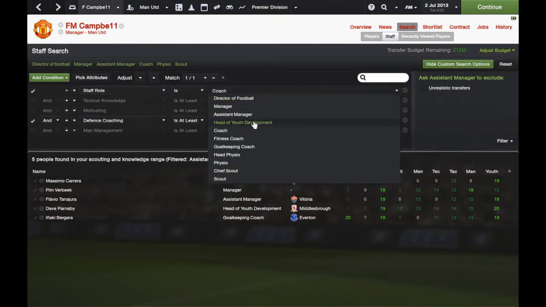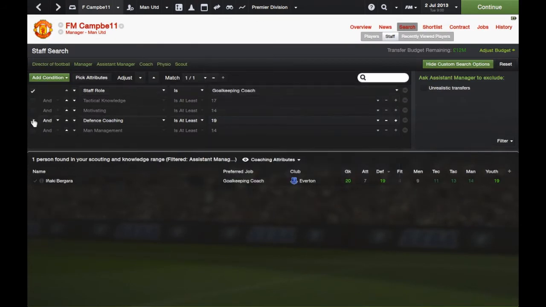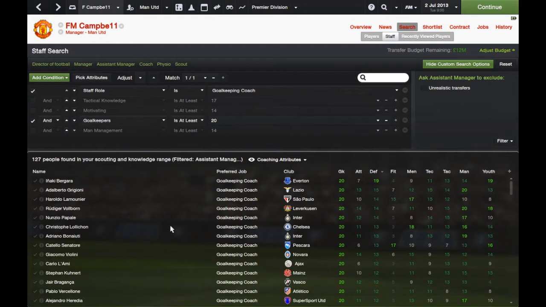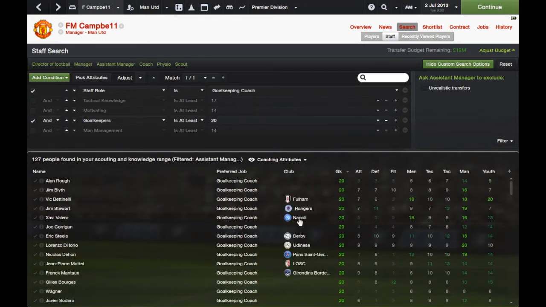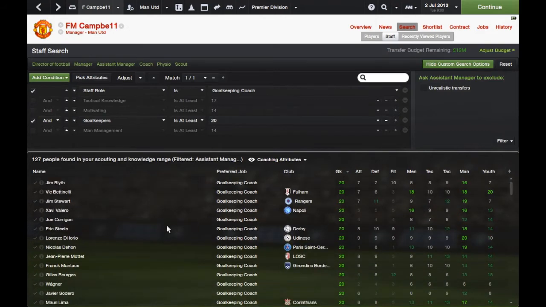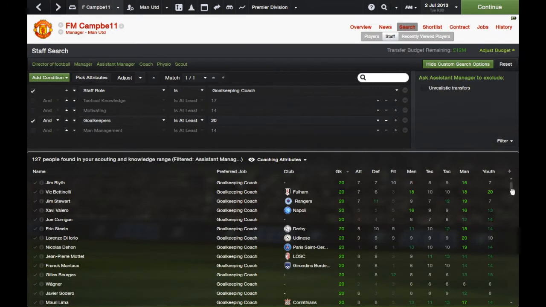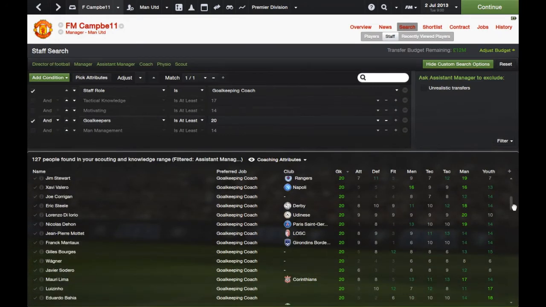But after that, you then move on to goalkeeping coaches. So you'll do that. You'll keep this ticked and you'll change it to goalkeepers. Knock it up to 20. There's loads of 20 based goalkeeping coaches on this. Who have we got that I tend to look at? So let's go goalkeeping coaching. Eric Steele used to be a United goalkeeping coach. He's very, very good. Gone to Derby. Who else have we got?